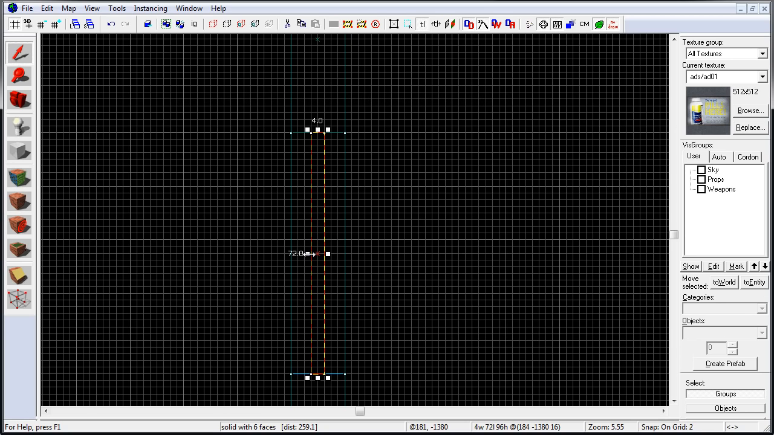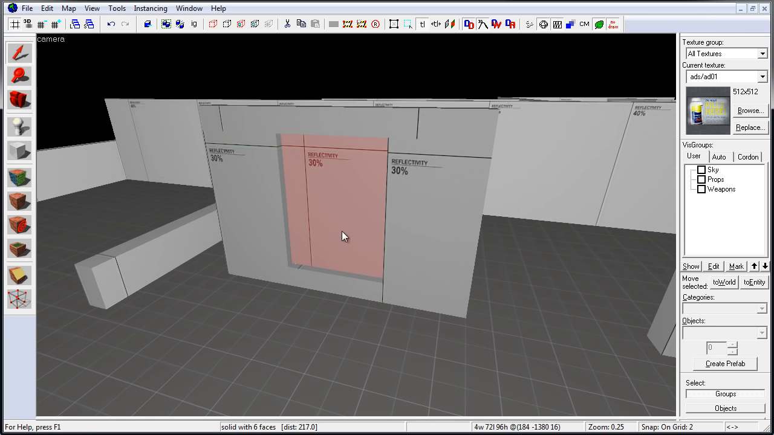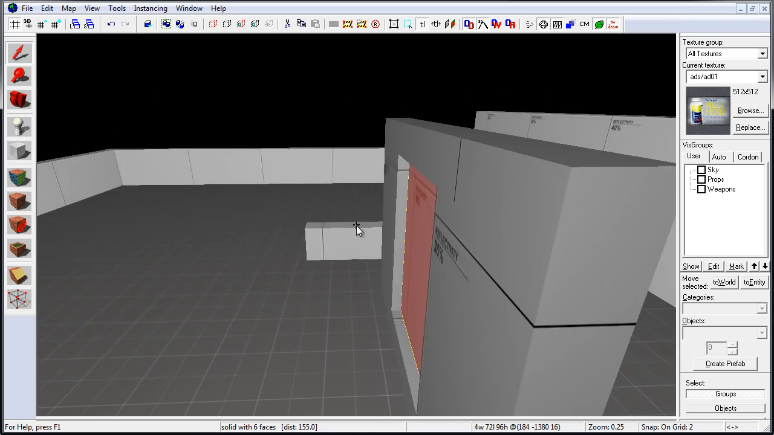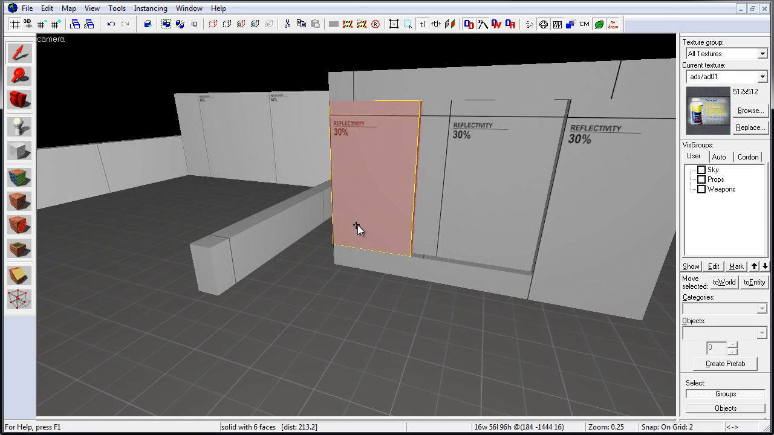Let's check this in perspective view, and I'm going to change the view to 3D shaded textured polygons so we can see this a little bit better. Let's go ahead and fly around, and our glass window is positioned into the window frame nicely. Our next step is we need to assign a no draw texture to every face of this brush.